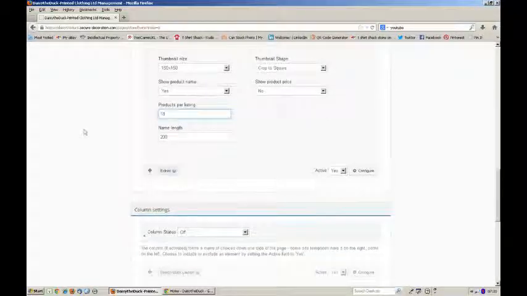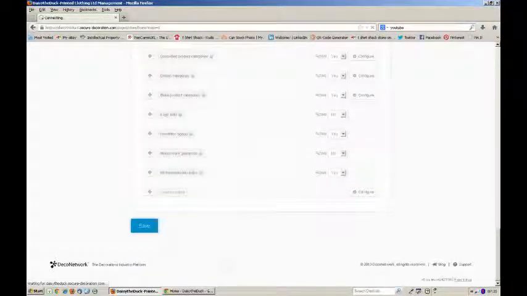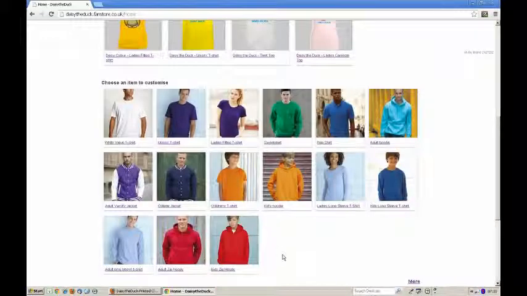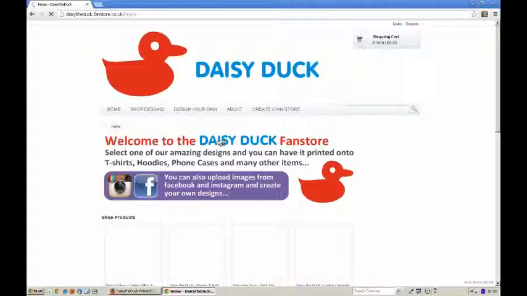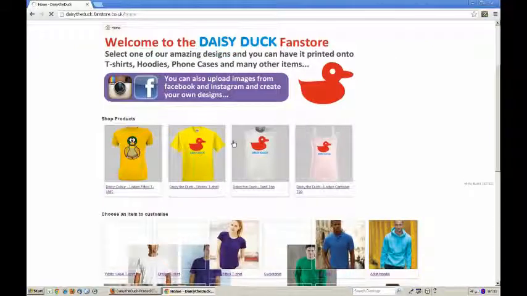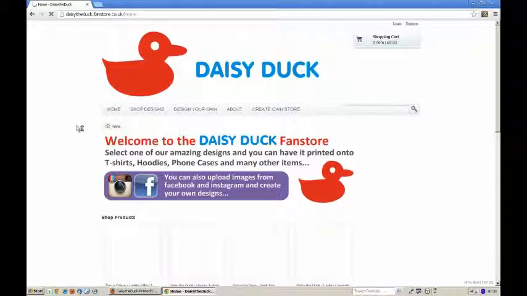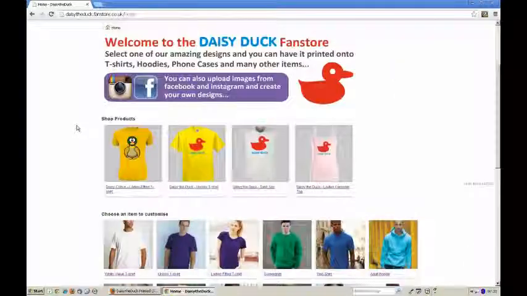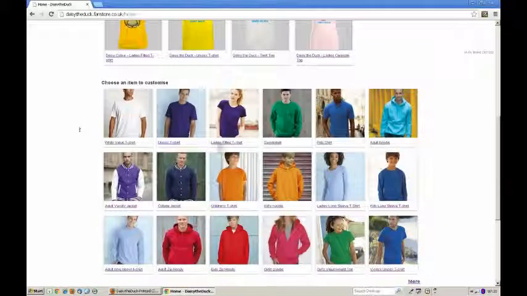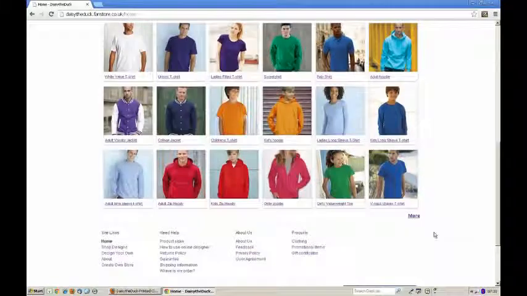If we change that to 18 and click Save, and then flick back and refresh. Just refresh that one more time. And there we can see we have a nice even number of blank products.